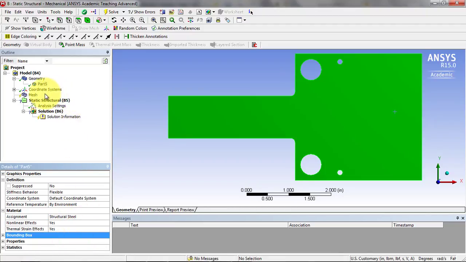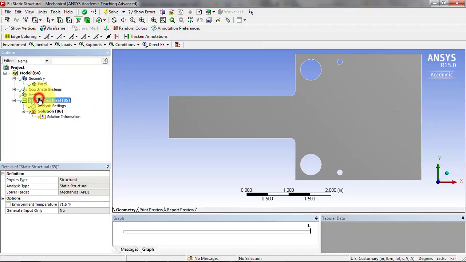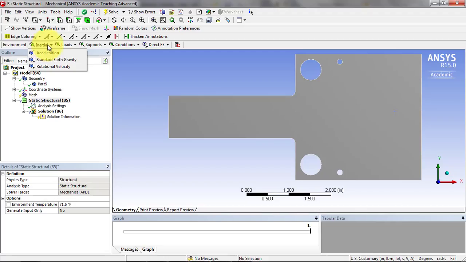And come in here, and we've got to start putting on boundary conditions on this thing. So let's come here and click on static structural, because that's the type of analysis we're doing. So it wants what kind of boundary conditions for that analysis. And so it brings up here what's available. So I can do some different types of conditions: supports, loads, and inertial aspects that we can apply to it.